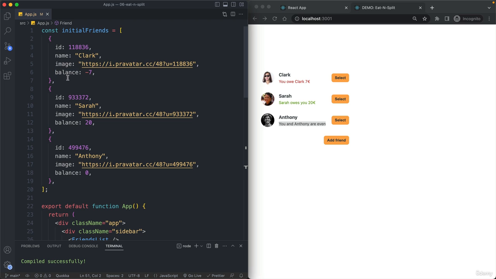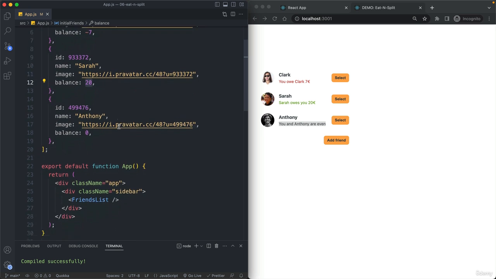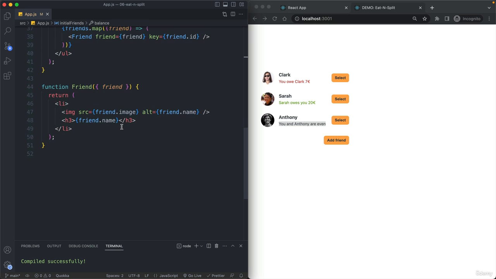So here we have this balance property. And if that's a negative value, that means that you owe your friend. So in this case, you owe Clark 7. But if the balance between the 2 friends is positive like here, then that means that the friend owes you. And so let's now use that knowledge here to do this conditional styling and also this conditional text, because they are in fact different.